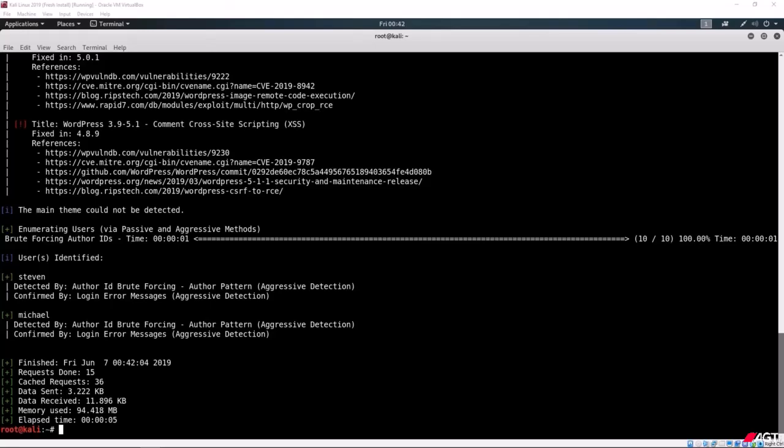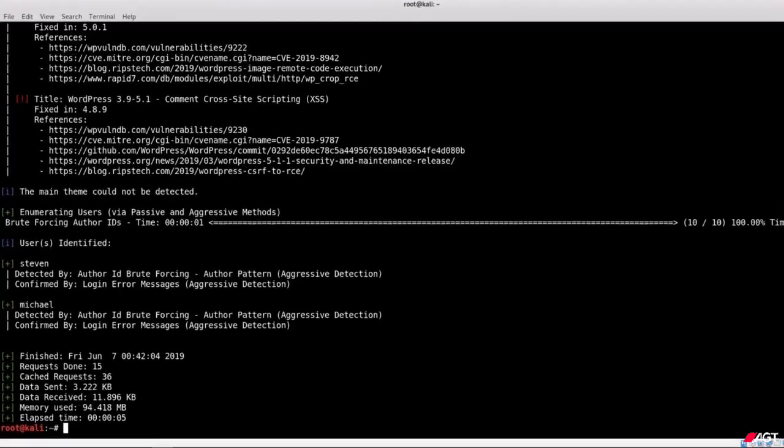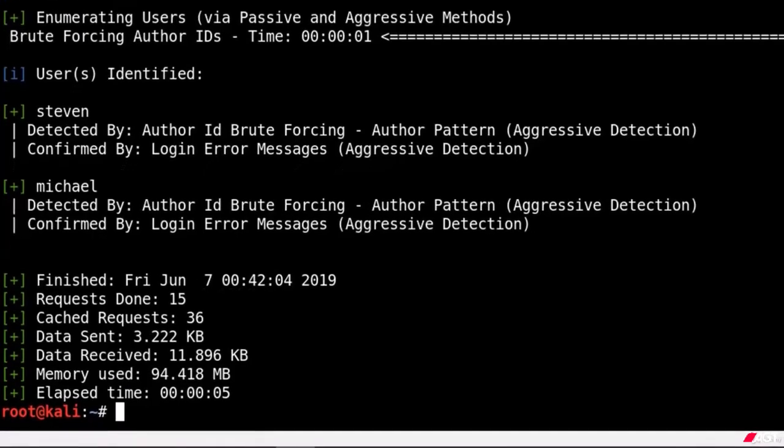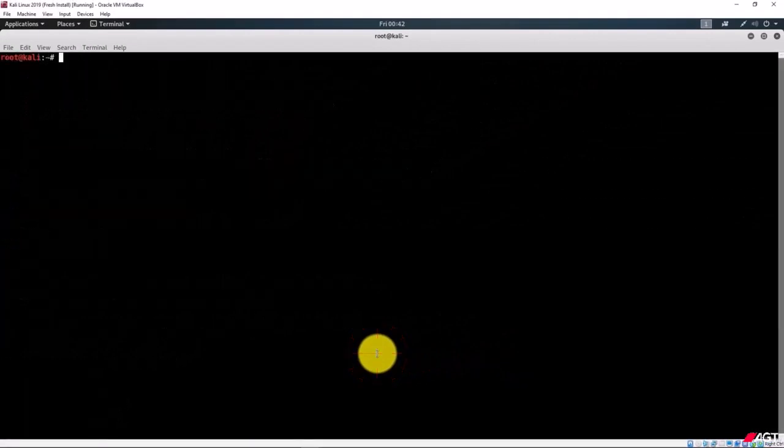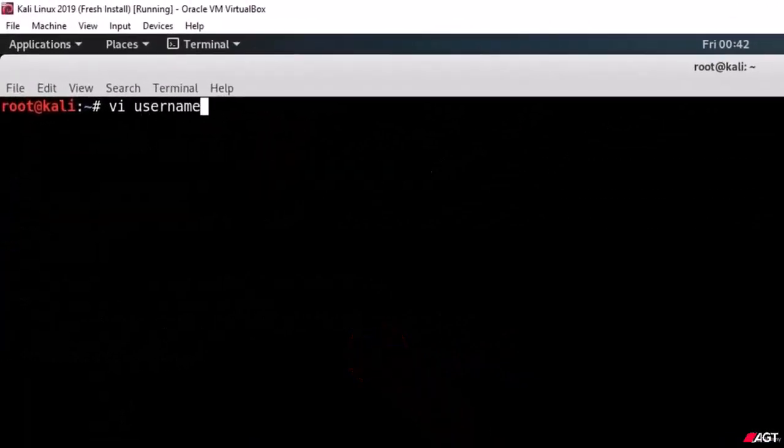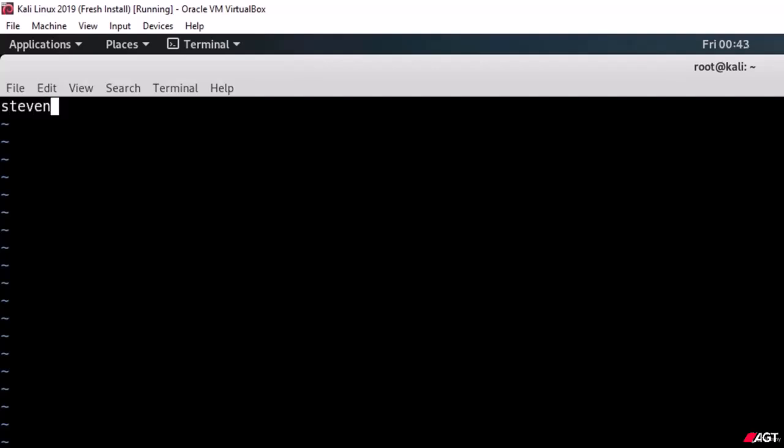Okay, so we've identified 2 users, Michael and Steven. Armed with this new information, let's run a brute force dictionary attack and try to crack their passwords. We can use WPScan for this purpose. This took me quite a while to run, so for the course, I'm just going to use the username Steven because that's the one that worked for me. Let's clear this out. I'm going to make a file named username. I'm going to put the username Steven inside of it.